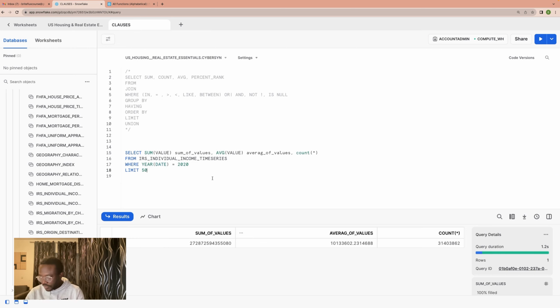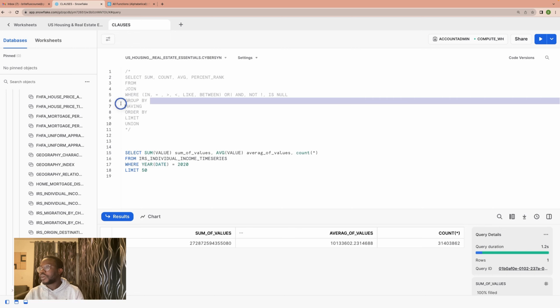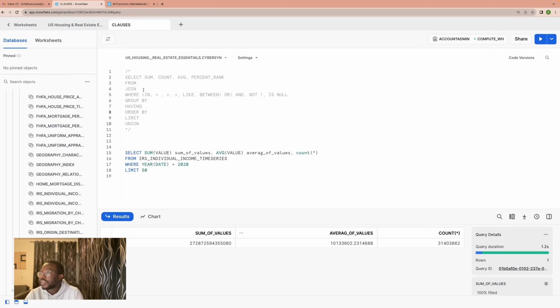Now, there's a better way to do this if we were going to count on a group. Now, what is a group by? And this is where we come to our group by. So before now, we did the select, from, where, order by, and limit. We've done this. So we are essentially left with join, group by, union, and having. But now we will be going to group by.